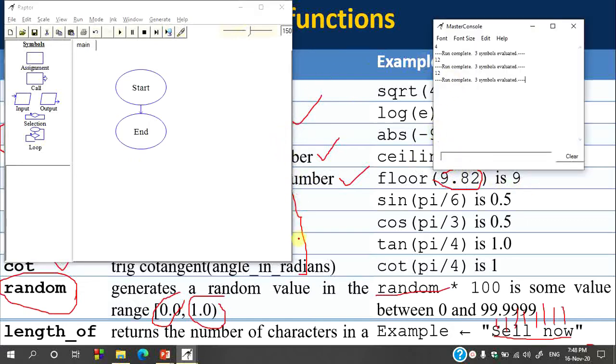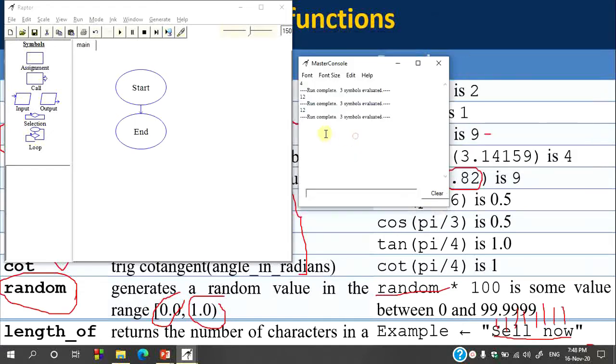So this is my master console. Let's clear this input. I'm going to find out the square root of a given number. So when I say given number, I have to read the input from the user, take the input symbol.